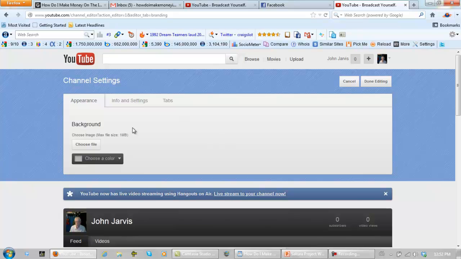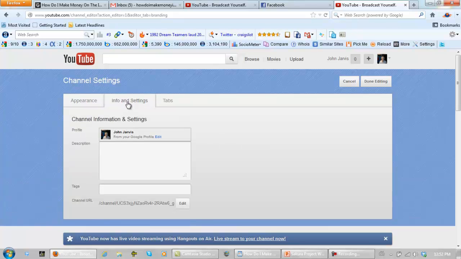From here, click Info and Settings. Right here, you place your tags that you picked out for your website. And we haven't picked out a YouTube username yet. I'm going to do that right shortly, so I can't finish this. But for now, put in your tags. Description, type this in.